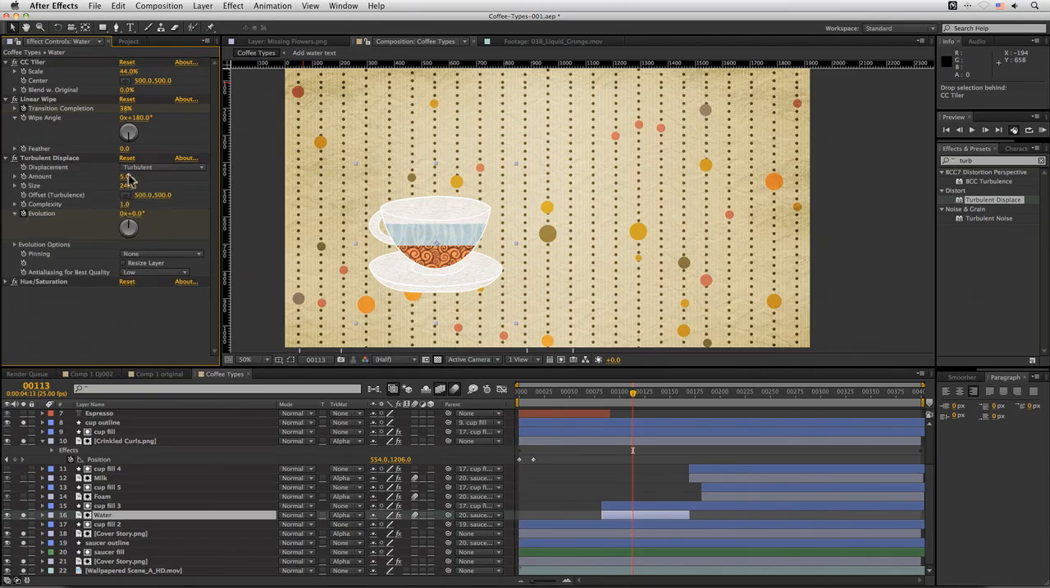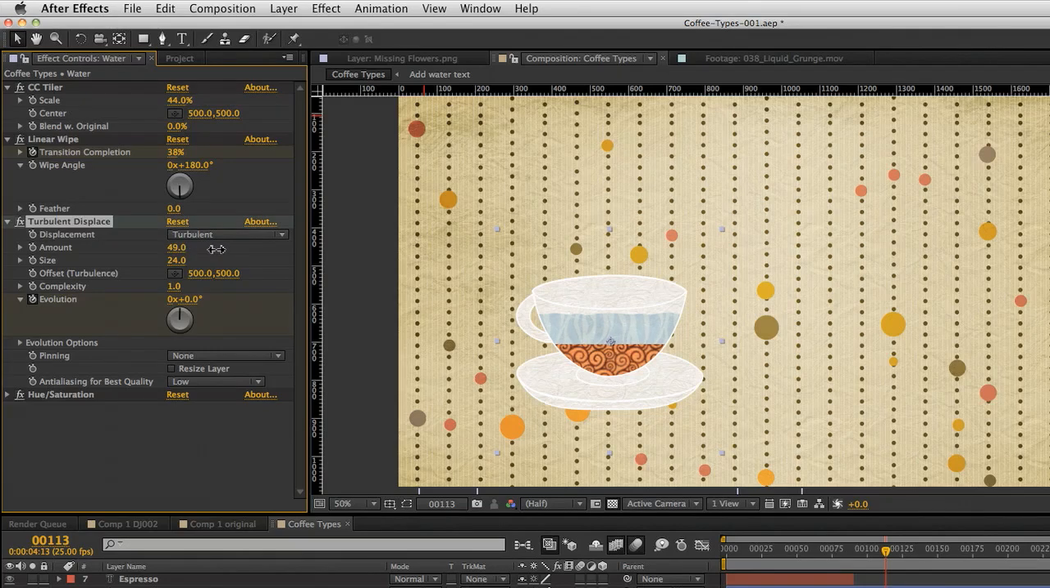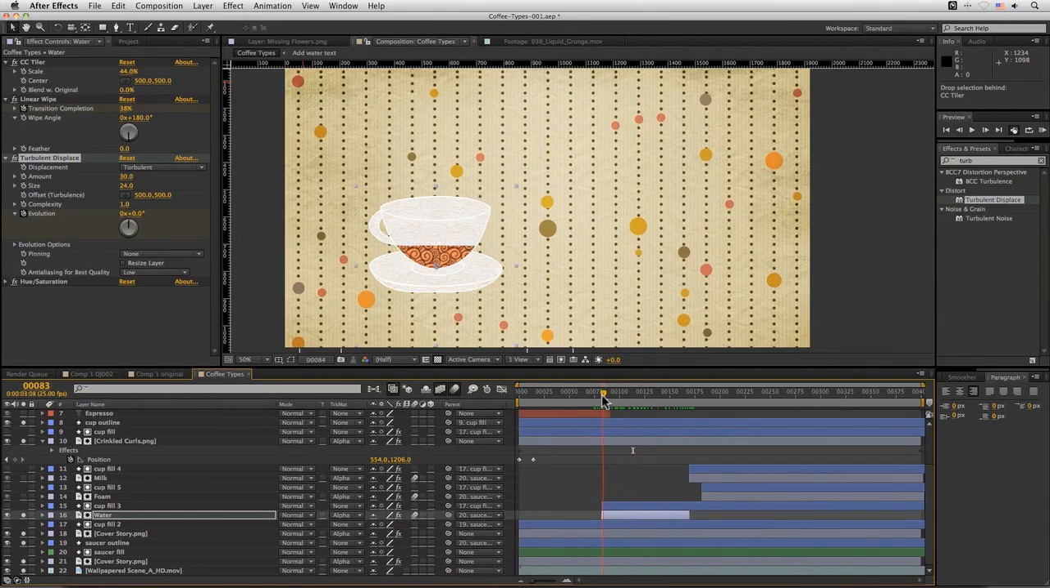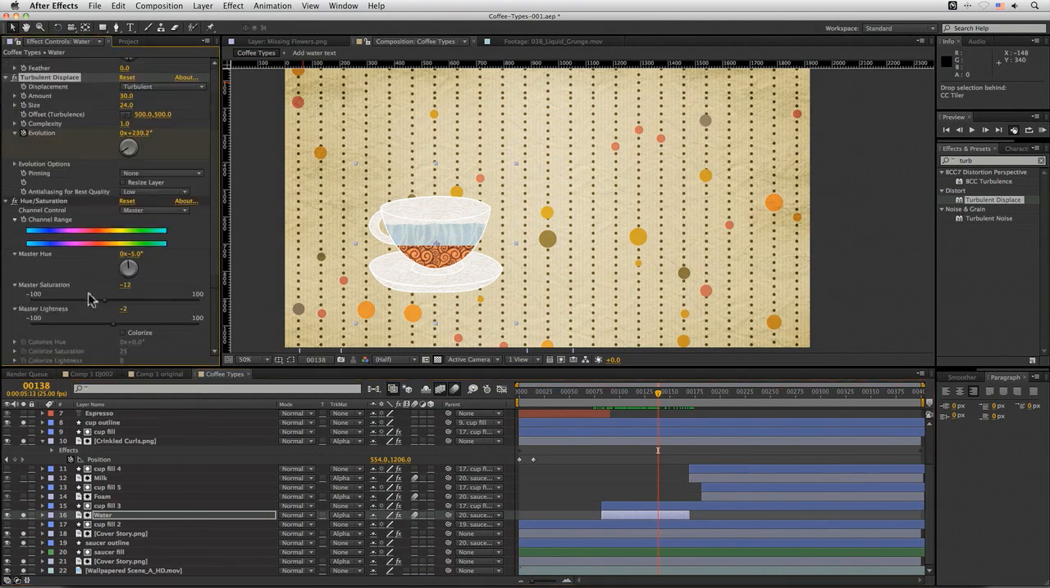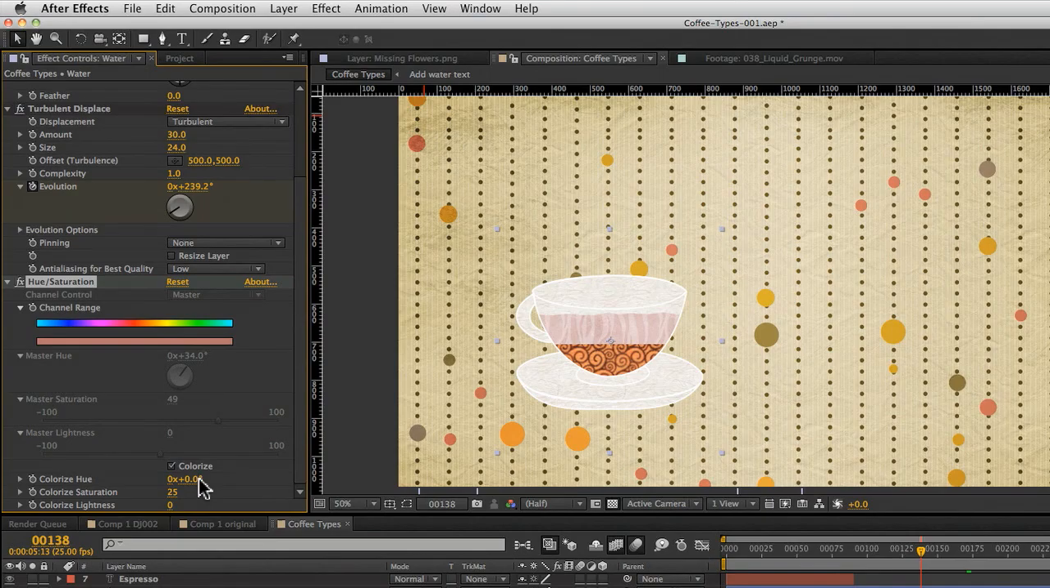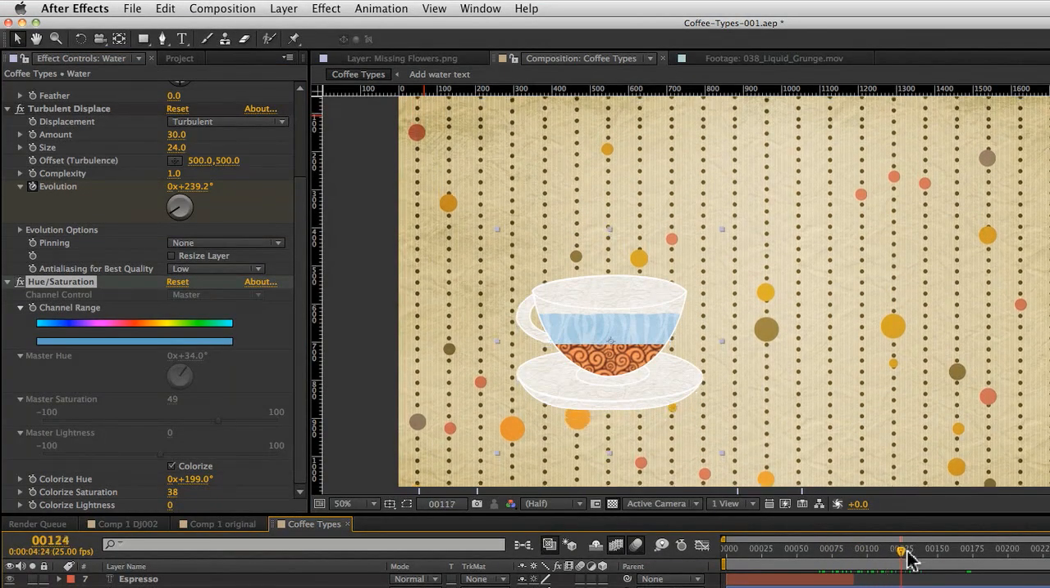And we'll check out our turbulent displace here. Maybe turn that up a little bit because it is a bit more watery. So turn that amount to 30. Cool. And with the hue saturation, let's just reset what we've got there. I want to make this a lot more watercolored. We can even turn colorize on here and just get everything nice and sort of same sort of shape of blue. So we'll take the hue to 200 and saturation to about 38 there. Nice and watery.